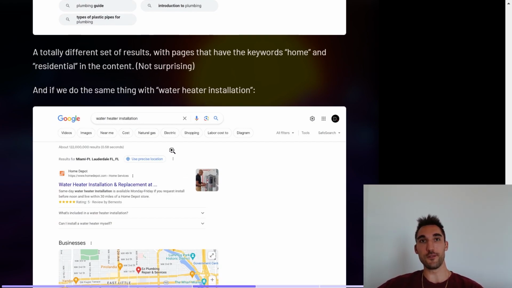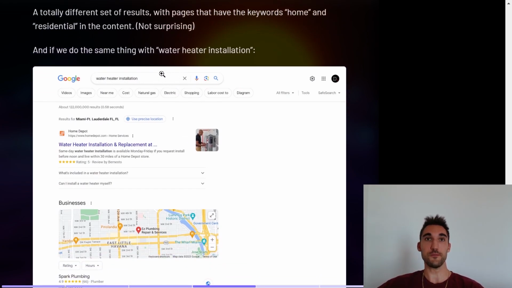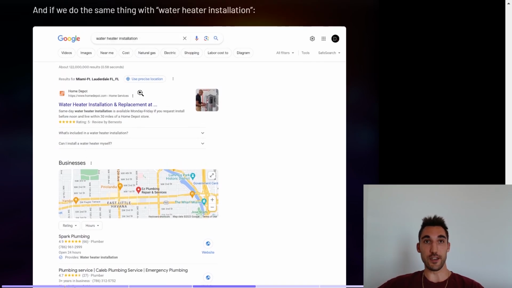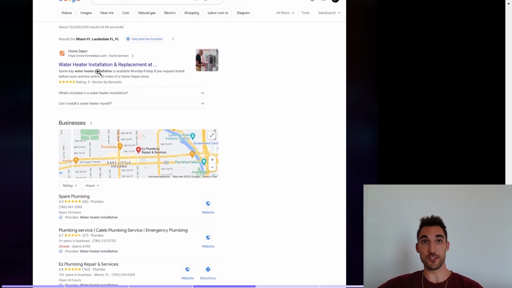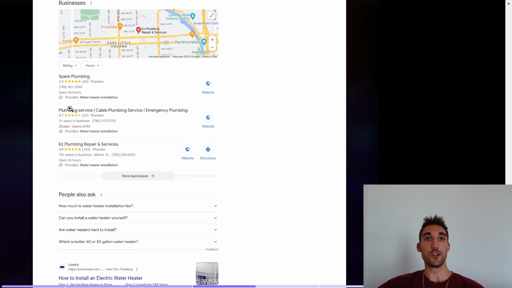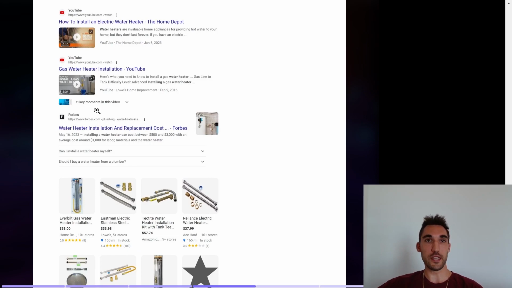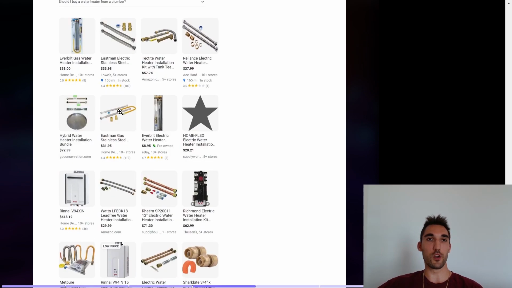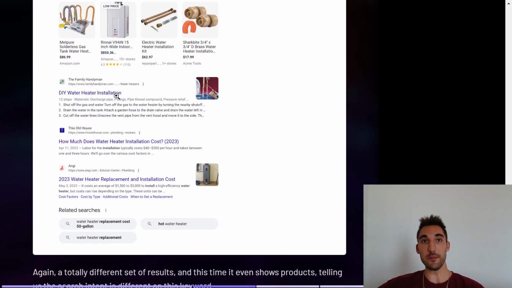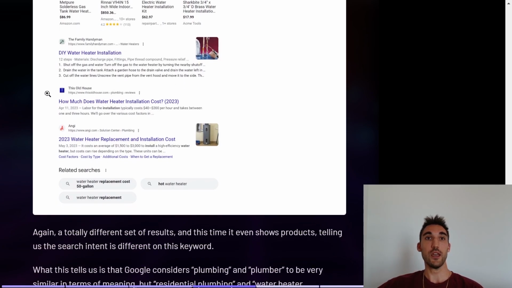Now, if we throw in the different search result, water heater installation, you can see here again, another set of search results that are totally different. Home Depot, got a couple of plumbing services here. We've got some questions about water heaters. Then we got Lowe's, a bunch of videos about water heaters. We got Forbes talking about water heaters. And we have a bunch of water heater related parts and things to buy. And then we have the Family Handyman talking about water heater installation. This Old House talking about water heater installation.